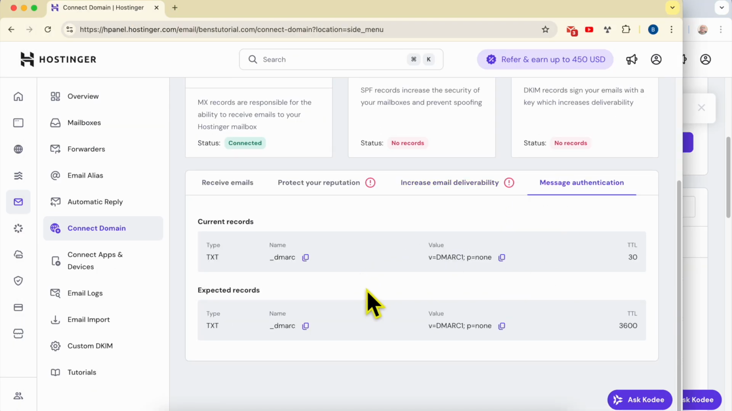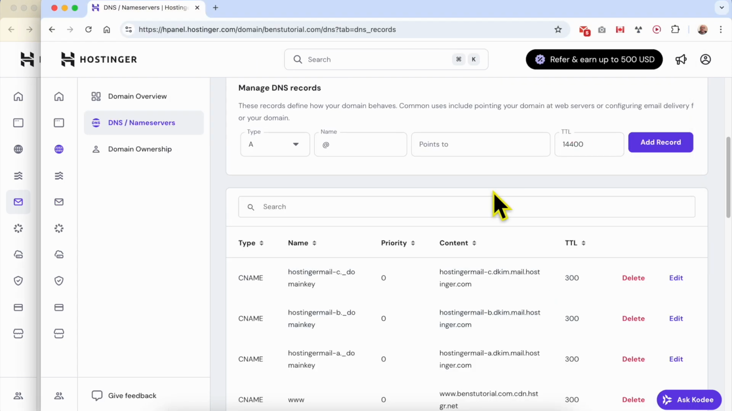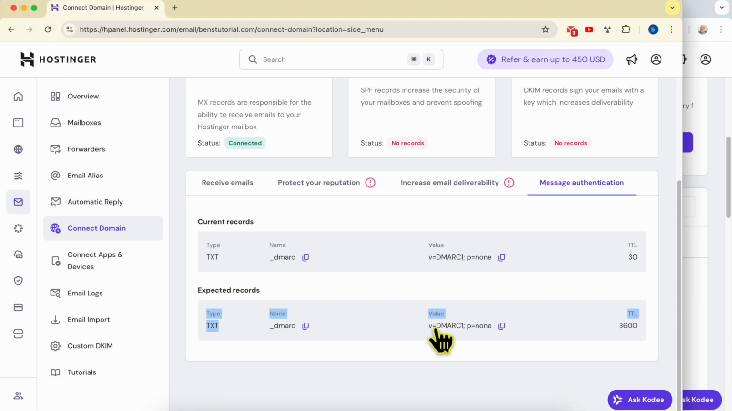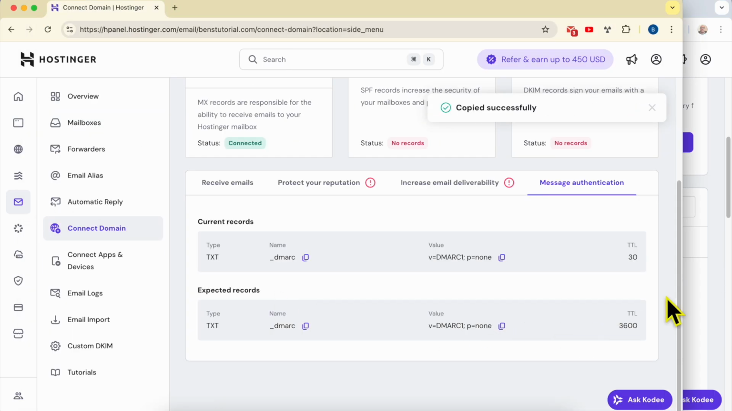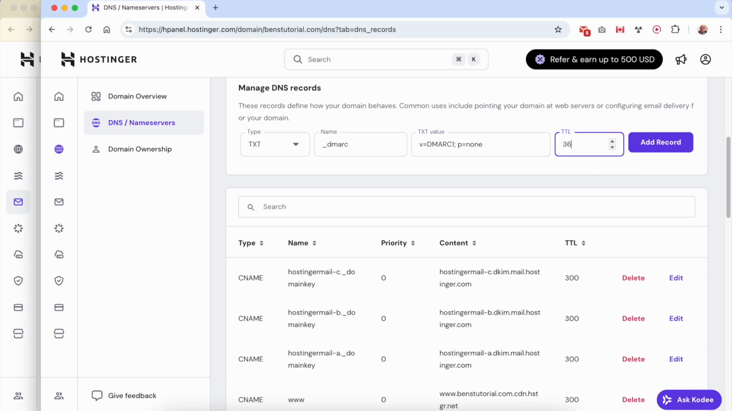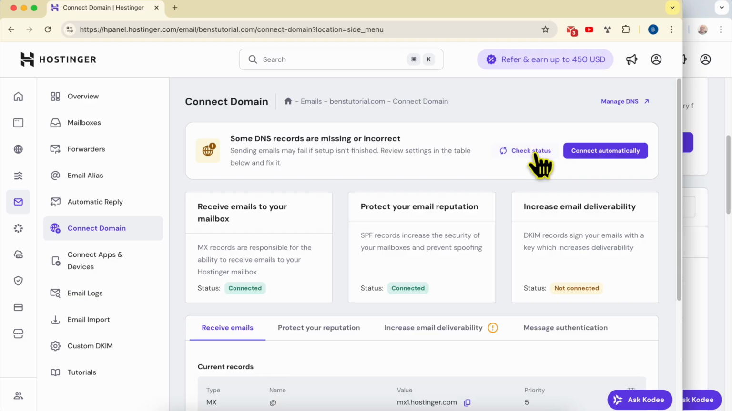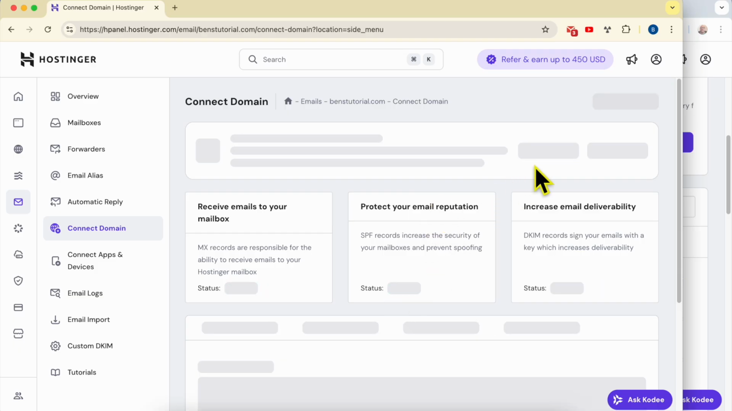Now let's jump to the message authentication. The type is TXT, this is the name and this is the value, and the TTL is 3600. Click on add record. Now that I've added all the DNS records, let's check the status again. As you see, now the email reputation is detected, and keep checking the status till you see connected next to all of those records.